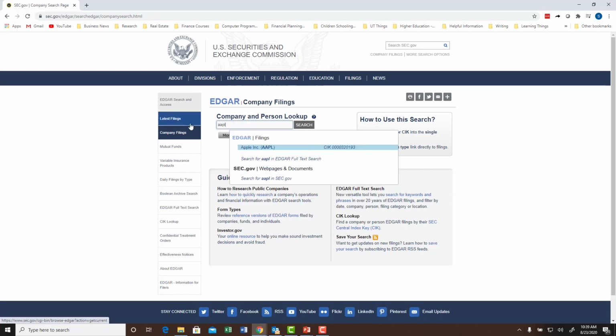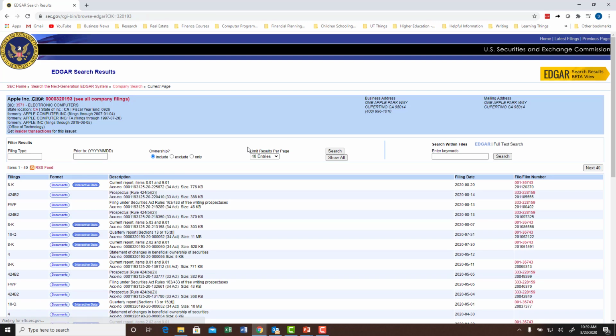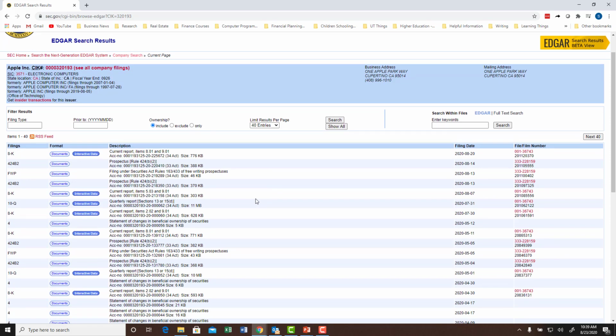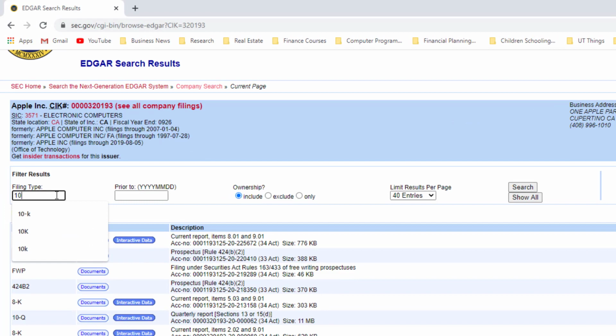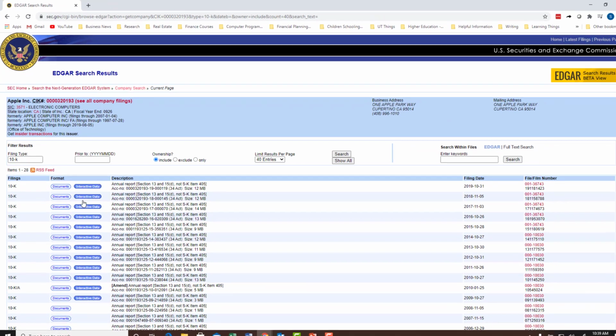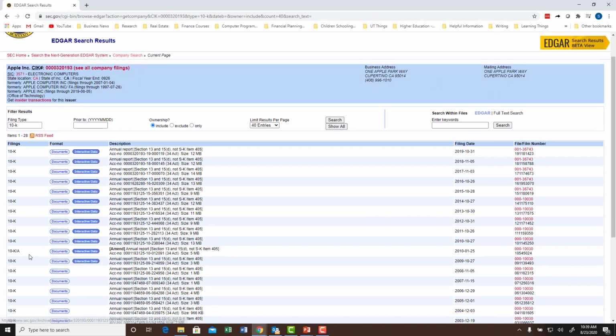Let's look at Apple for a second, AAPL. So we're going to click on that. And this has every filing that they have made with the SEC. So 8Ks, 424B2s, all sorts of filings. The things we're going to be paying the most attention to are 10Qs and 10Ks. And so we can search for the 10Ks by typing in 10-K here. And it's going to just show us all of the 10K filings, and this is an amended 10K filing that Apple has done over the years. So it's a very handy tool.